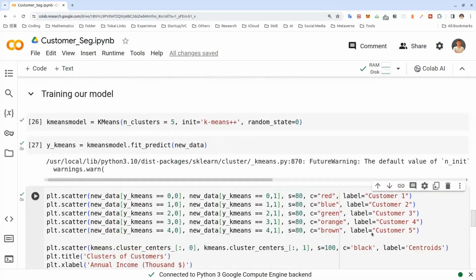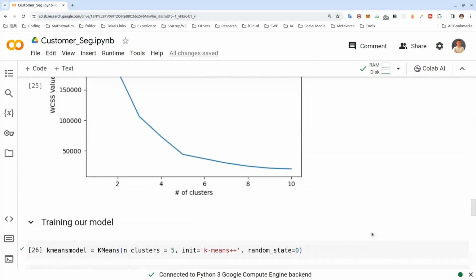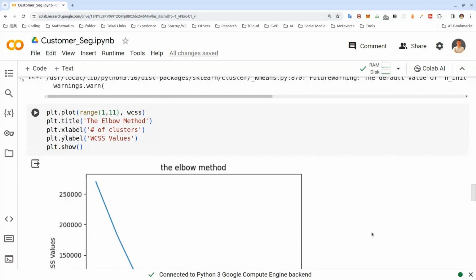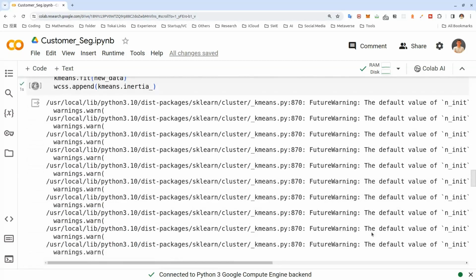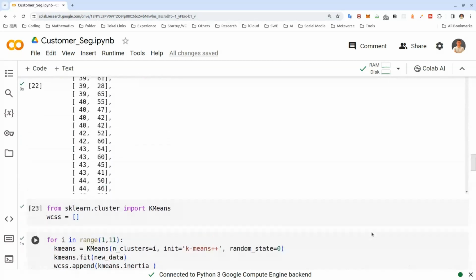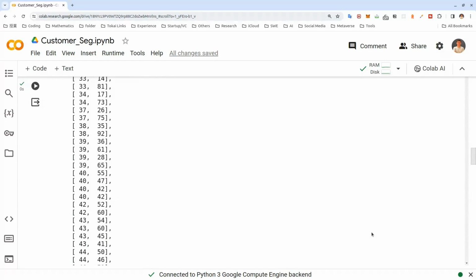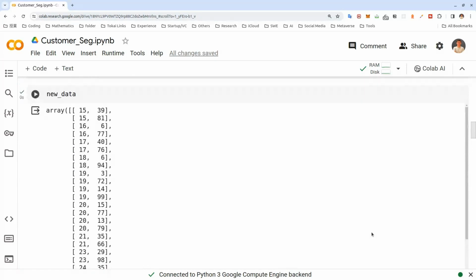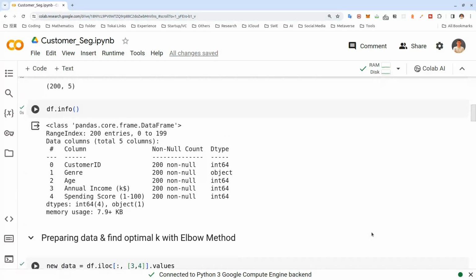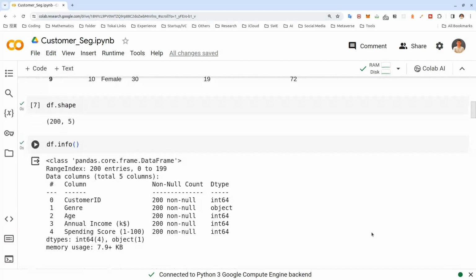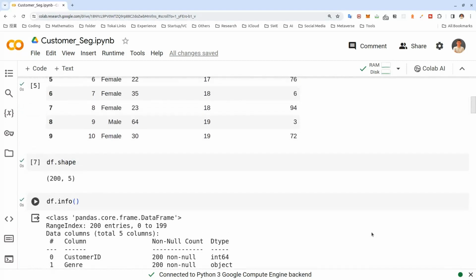Hi everyone. Today we'll be implementing k-means clustering model from Scikit-learn library to build customer segmentation project. Customer segmentation is usually used by marketing teams to divide customer base into distinct group of individuals that have similar characteristics. That process makes it easier to target specific groups of customers with tailored products and services.